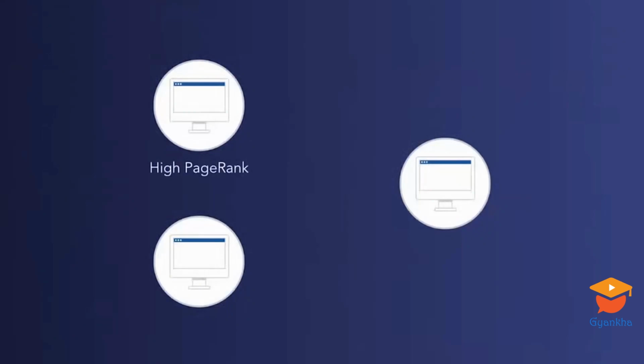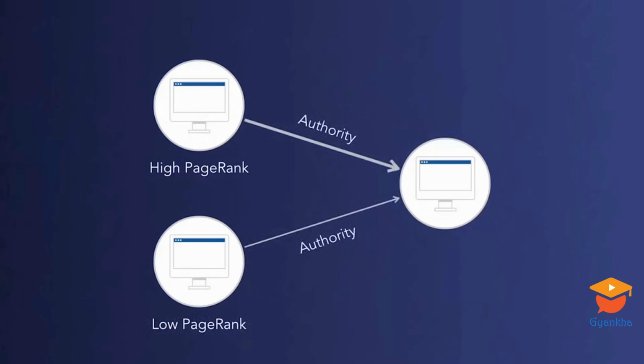That is, let's say we have one website that has a high trust rank, and then we have another website with a low trust rank. Well, when they're linking to other sites, they're going to pass along that authority. So the website with the high trust rank is going to pass along more domain authority to the website that it links to than the lower trust rank.